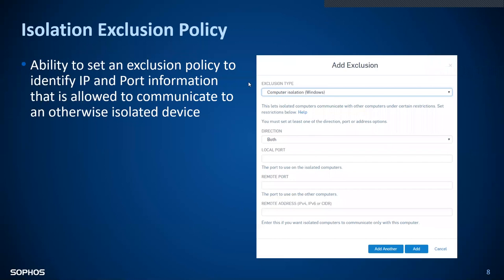Device isolation can create some challenges for how the device can be accessed for diagnostic equipment and diagnostic routines. Sophos Intercept X Advanced includes an exclusion policy to identify IP addresses and ports that are allowed to talk to an otherwise isolated device.